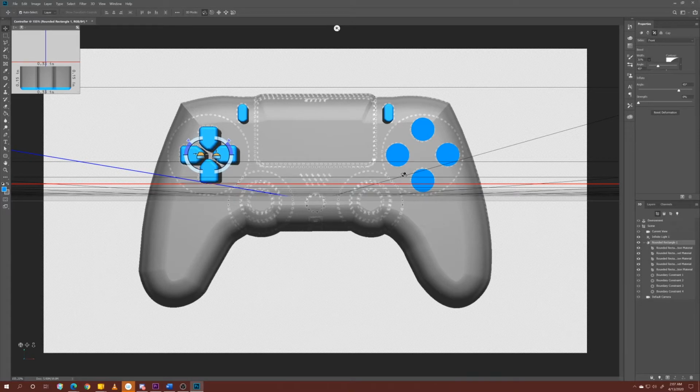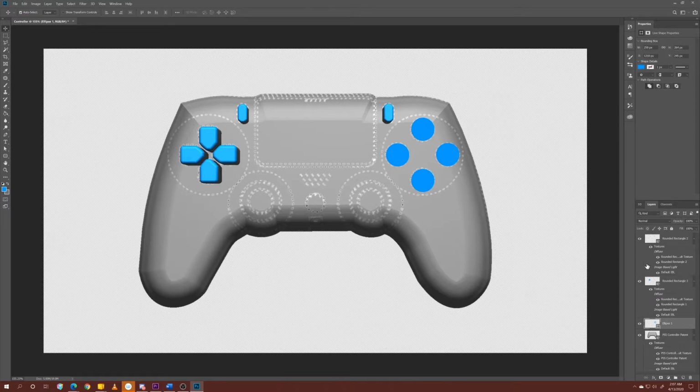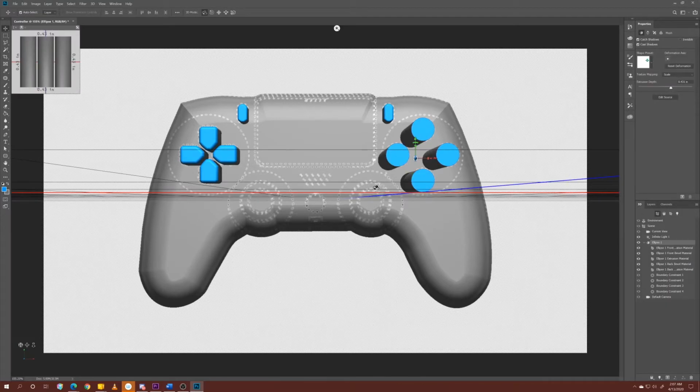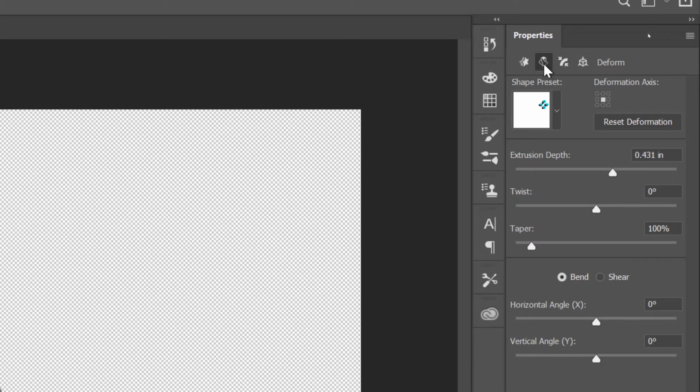And then one more, we just have our buttons to do, and let's go ahead and go back to our layers, switch over to those, and then we'll go back to 3D, and then we'll create that. And now we have our buttons, and we're going to do the same thing. So we're going to go to our deform, we're going to reduce the depth.